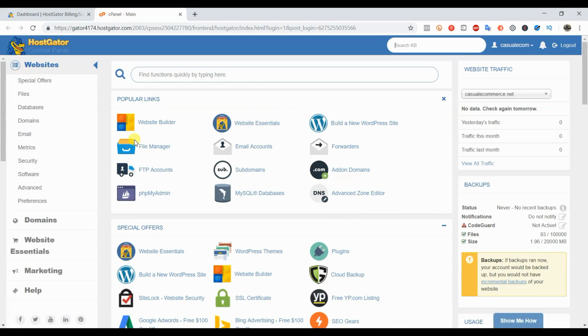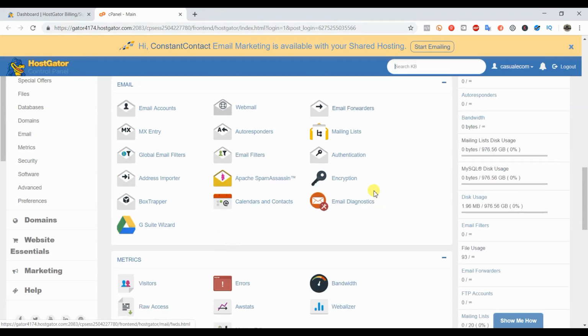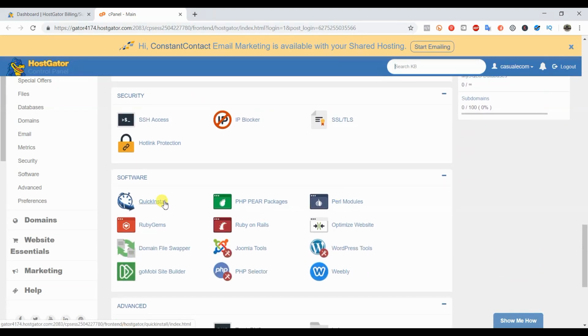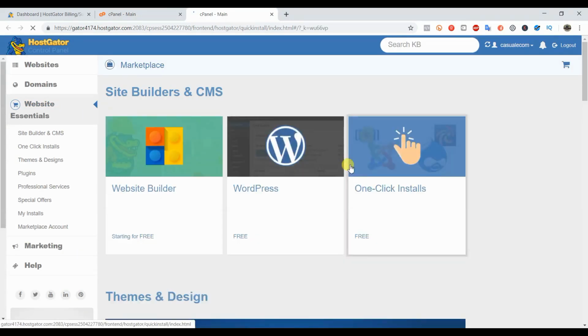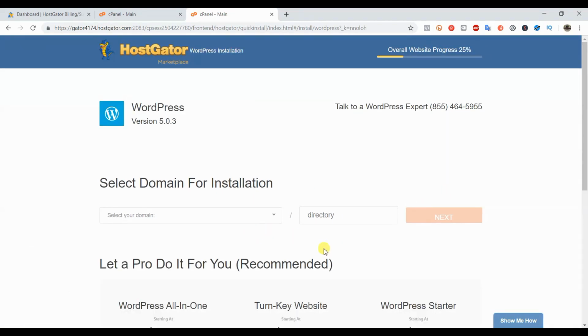And now that we are inside of here, what we're going to do is scroll down, and we are going to click on Quick Install under the software section. So we're going to click Quick Install, and then it's going to open up this Site Builders and CMS, which is Content Management Systems. And what we're going to do is select WordPress. So as you can see, installing WordPress is free. So we're going to click on this.